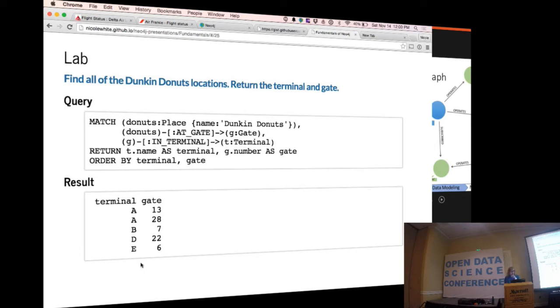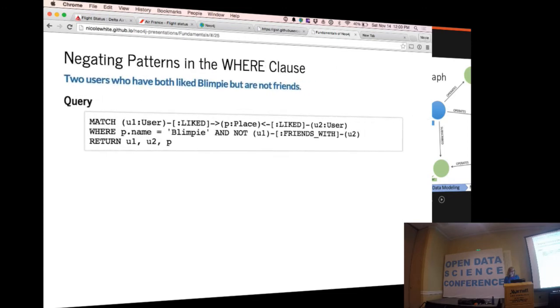So nothing terribly new there. Okay, let's get into some fun stuff. Negating patterns in the where clause. In some cases, you might want to assert that a pattern does not exist within your search. So you can actually specify patterns in the where clause.